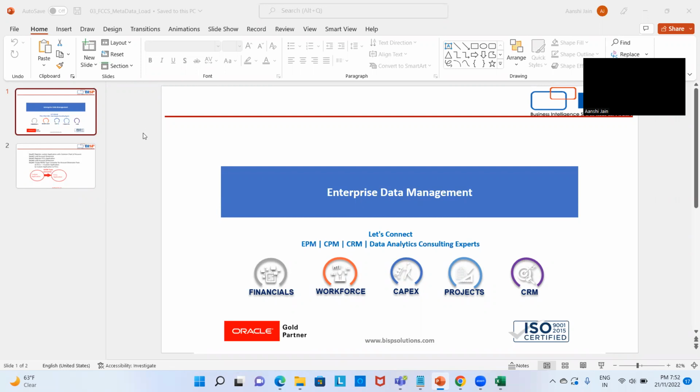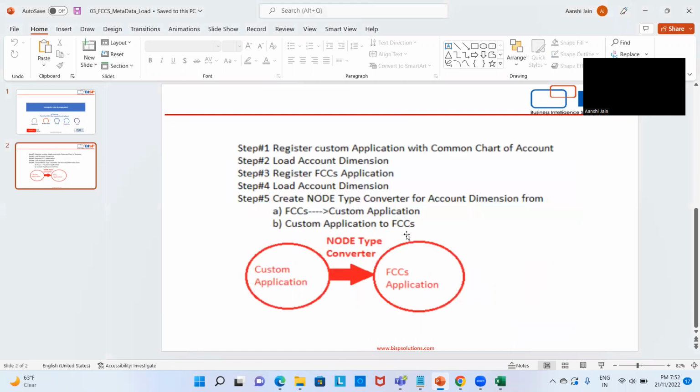Following are the steps that we will be performing today. Regarding EDMCS, EDMCS is one place to manage the hierarchy. In fact, through EDMCS, we can integrate all the different sources into one. Like in our example, we will be taking two applications and then combining their dimensions and then performing our activity. In the first step, we have to register the custom application with custom chart of accounts.